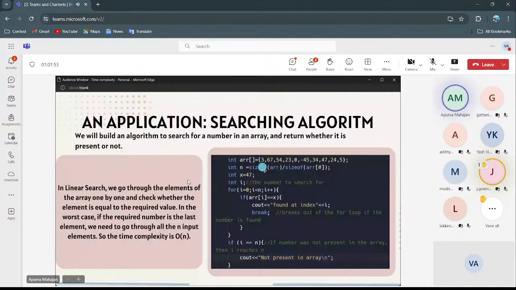Then we here declare and initialize a variable x with the value of 47, and we want to check whether this number is present in the given array or not. Size of array is basically the number of elements of the array. So we write a for loop for this. Now this here is a linear search.